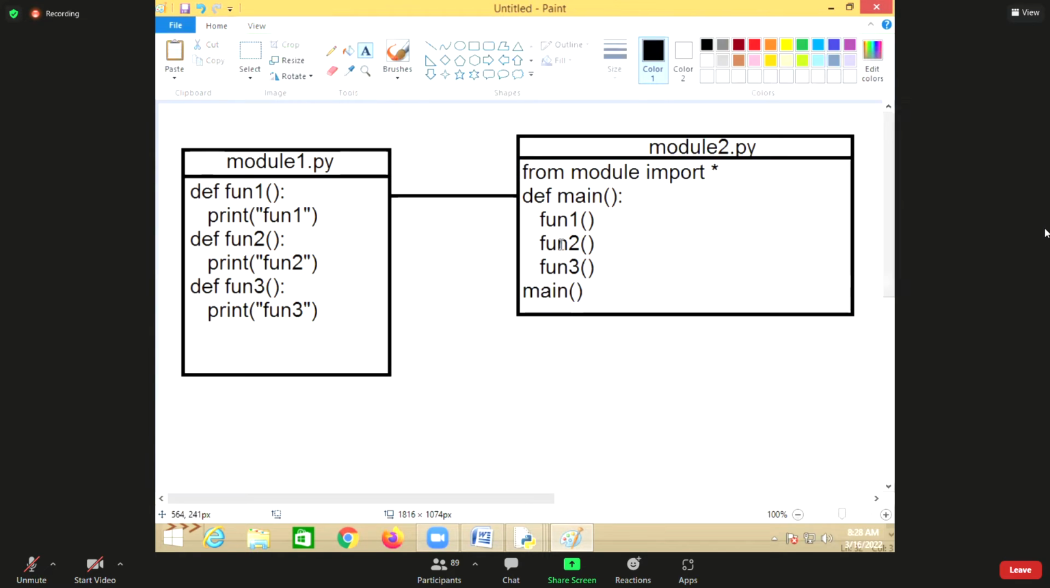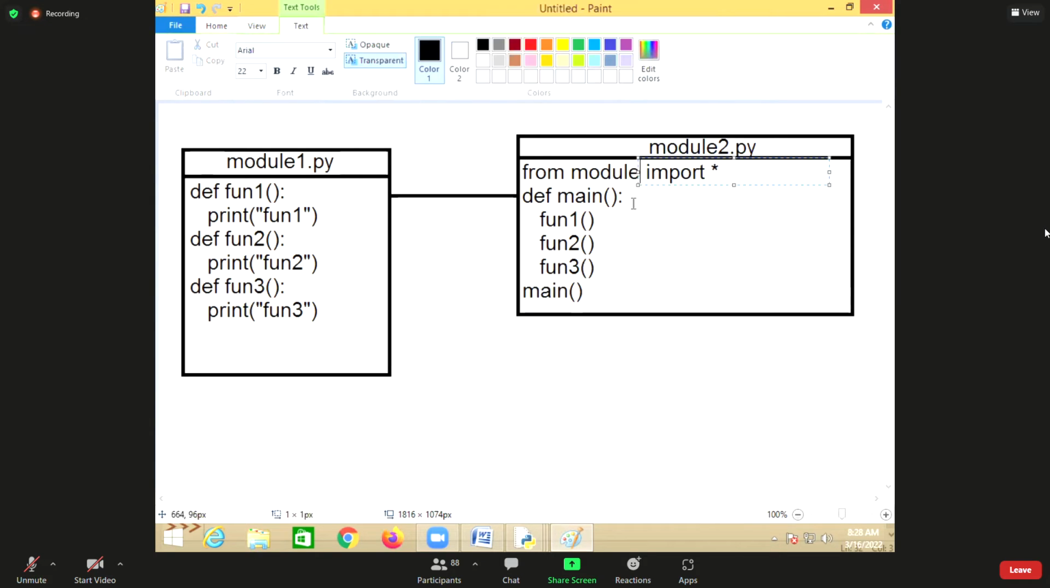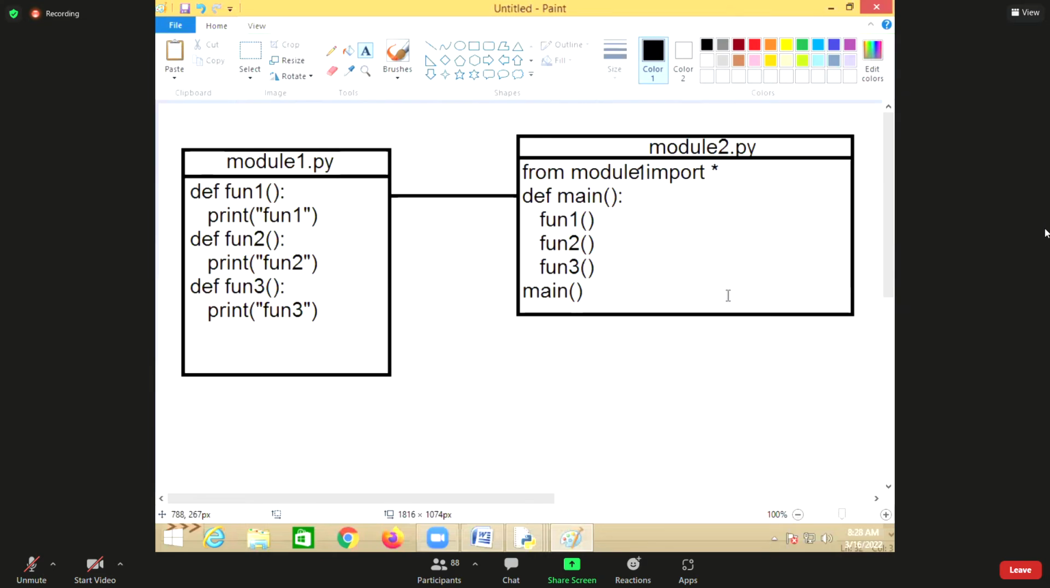But are function 1, function 2, function 3 available in module 2? No. They are available in module 1. But you are loading them as a part of module 2, not as a separate namespace.